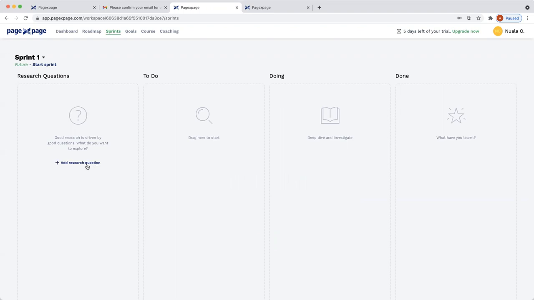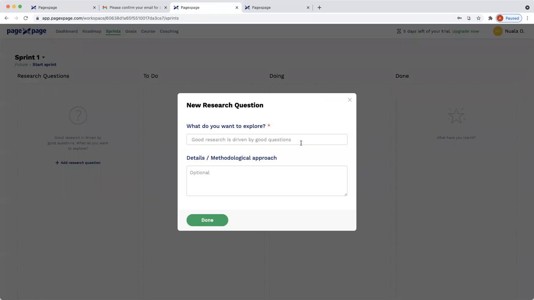And this is based on questions, so research questions. And good research is driven by good questions. So what do you want to explore?